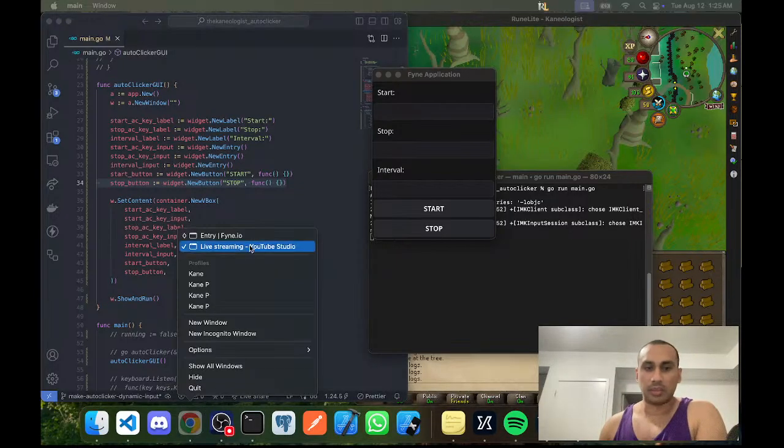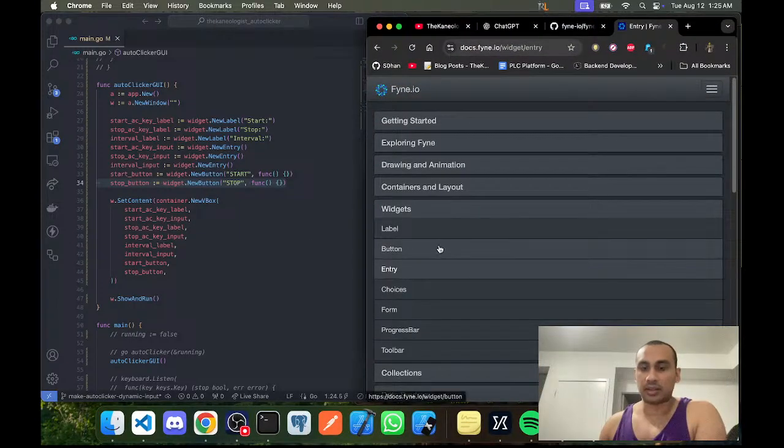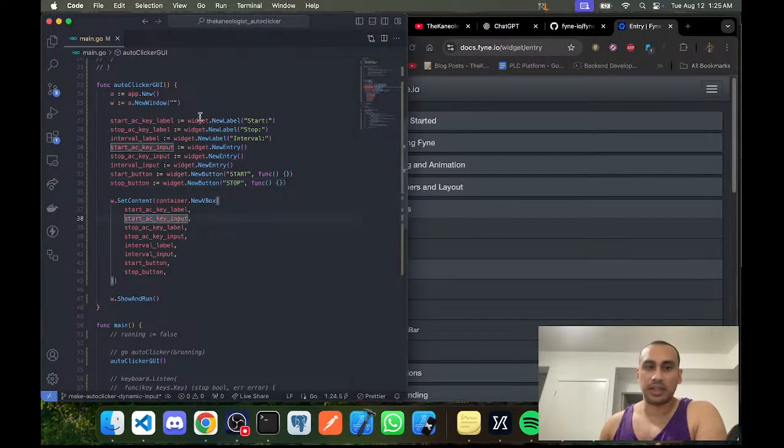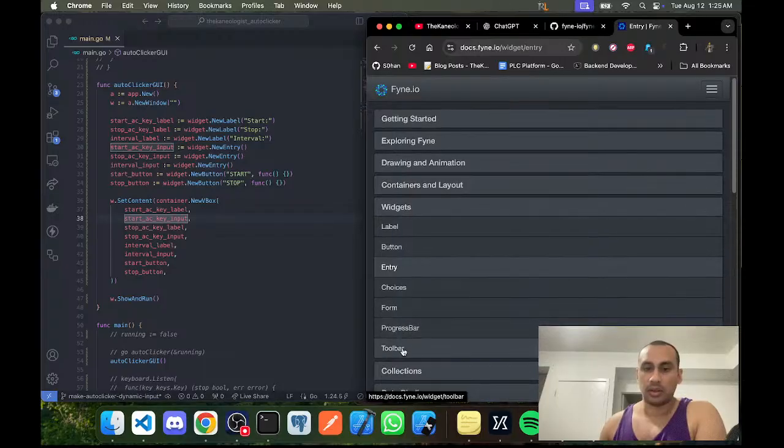And that's how I approach this. So I go back to the docs. Okay, so widgets. Everything keeps calling a widget here. So let's go to the widgets. It looks like there's buttons, entries, choices, a form, toolbar, progress bar, right?